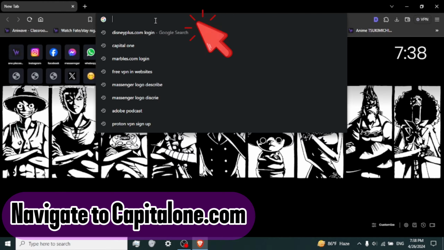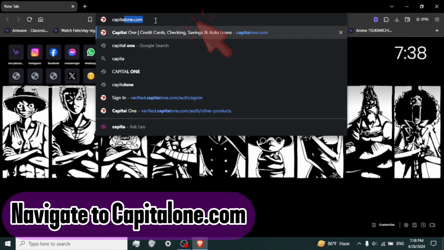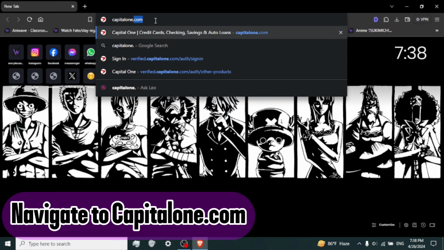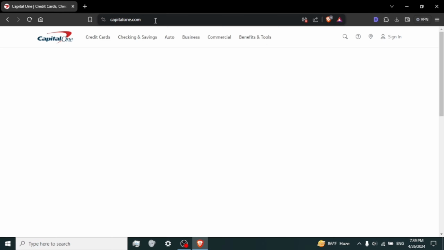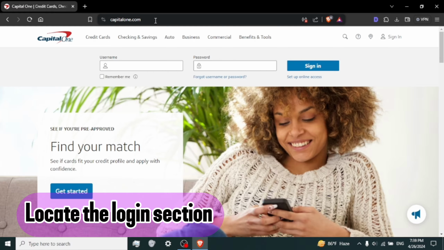Step 2. Navigate to CapitalOne.com. In the address bar, type CapitalOne.com and press enter to visit the Capital One website. Step 3. Locate the login section. Once you are on the Capital One homepage, look for the login section. This is typically located at the top right corner of the page or in the direct homepage.